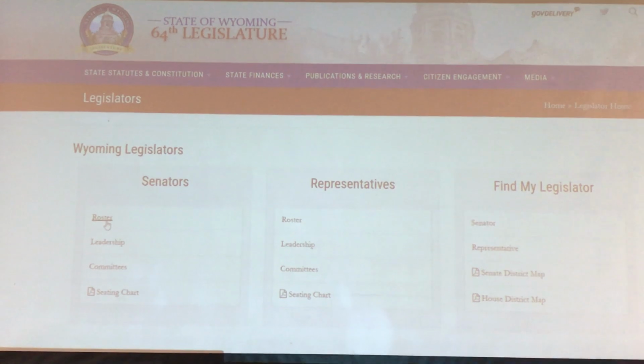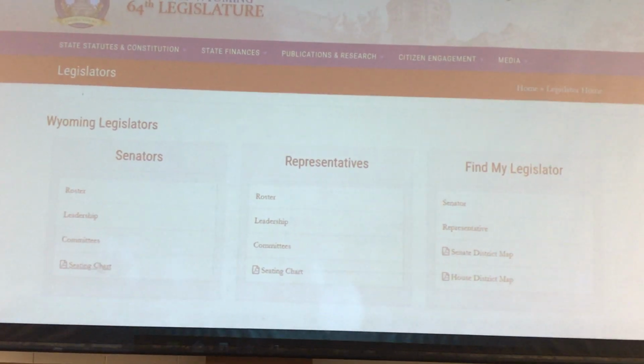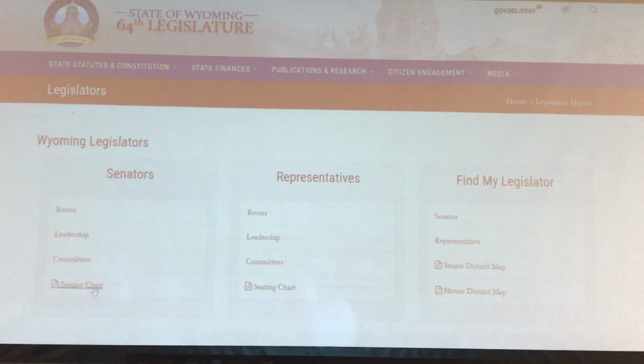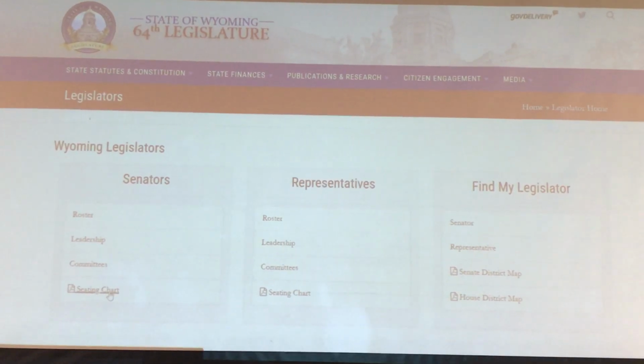There are a couple of different things. There's a roster of all the senators and representatives. There's who's the leadership, and who's in what committees. There's even a seating chart, so if you go hang out with the legislator and you want to see who's sitting at what desk, there's that.